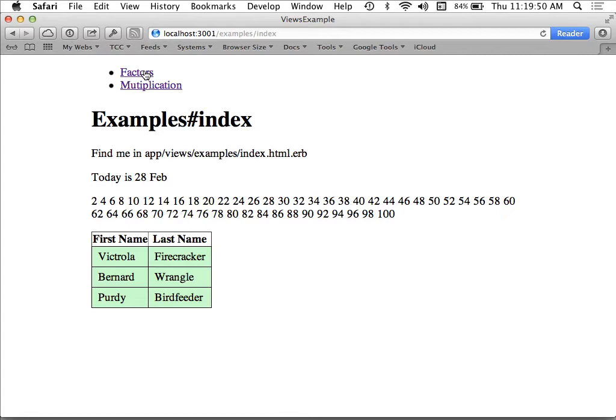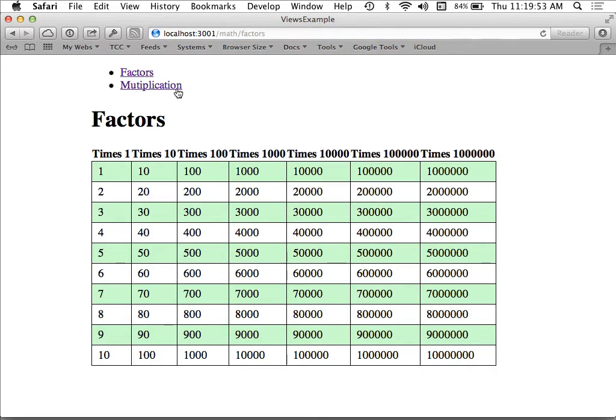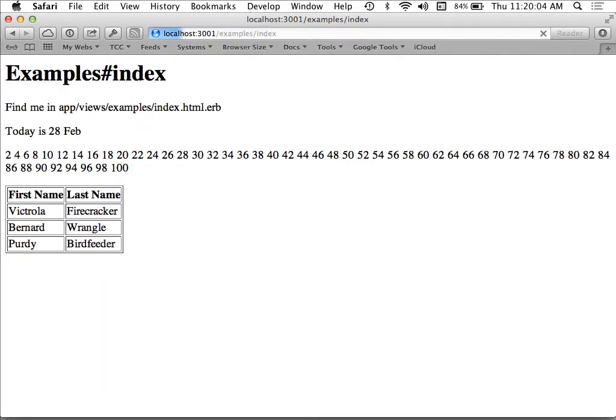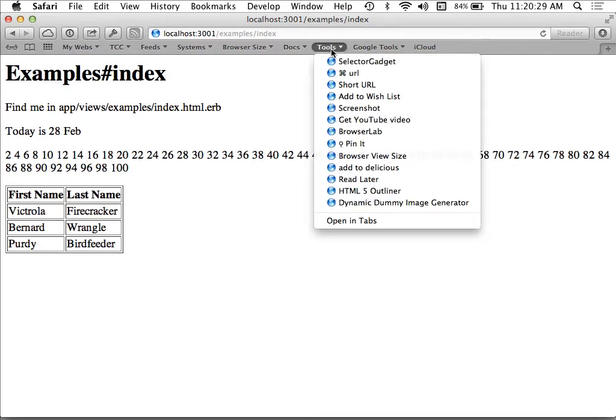So if I come back over, let's say I go to my factors page. My factors page, my multiplication page, they're exactly like they were before. I don't see any difference. But if I go to examples index, that one is very different. You can see examples index is now not picking up those changes that I made for my math pages at all. They're not getting the green coloring for the table the way the math page was. They're not getting the math page specific navigation up at the top. For that matter, they're not really probably getting a whole lot at all.